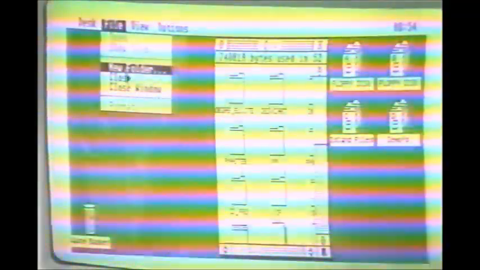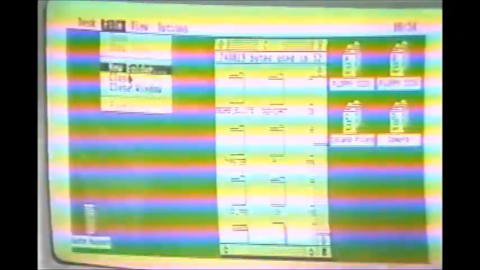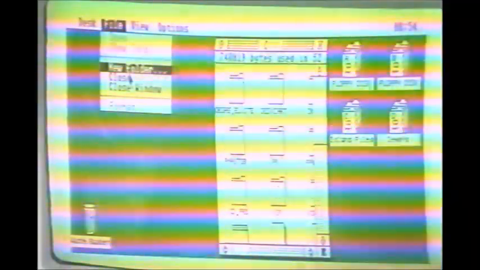What I'm going to do is open up a window again. I'm going to go back up to File. If you notice here, we have this thing called New Folder. If I wanted to start creating a folder on the disk drive where I was going to put related information, I just click on New Folder. And again, an alert box comes up. It says New Folder Name.